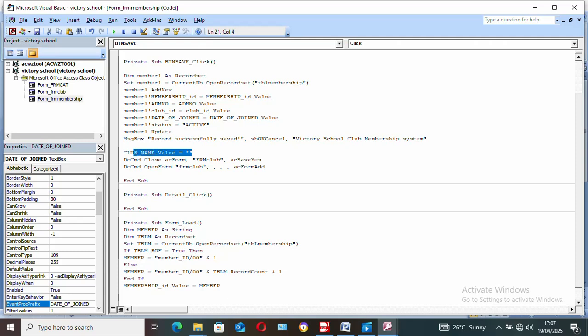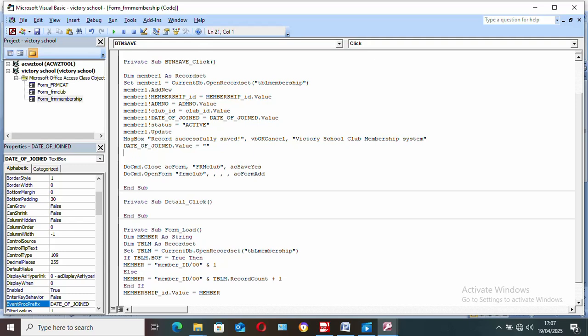The date of leaving the club will come later, when someone wants to leave the club. For the admission number, we can make some fields appear blank when the form loads, with dot value equals empty. Only that one. The other one, I believe, will give us an error when you try to keep them blank.